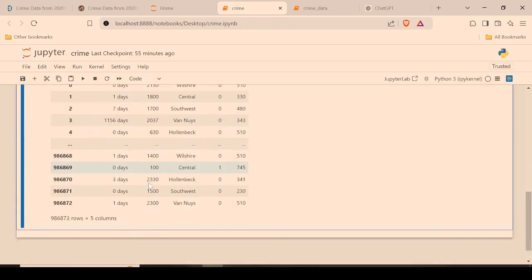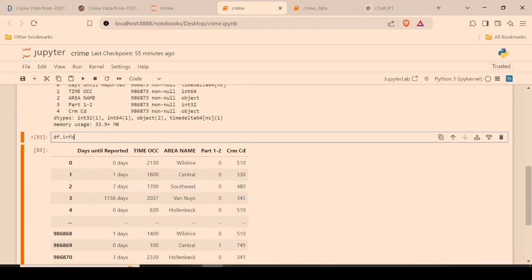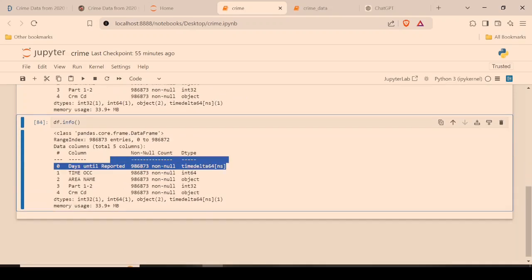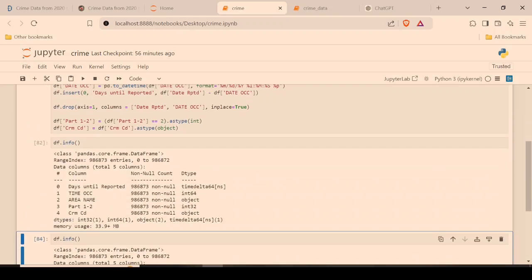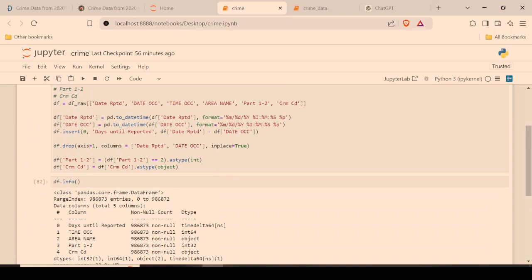Final thing that I want to do is that the days until reported is now a time delta object, but I want to convert it to just integer values because I want to work with them in the clustering, and clustering doesn't take time delta. I don't believe it should, anyways. So we can just convert it pretty simply.